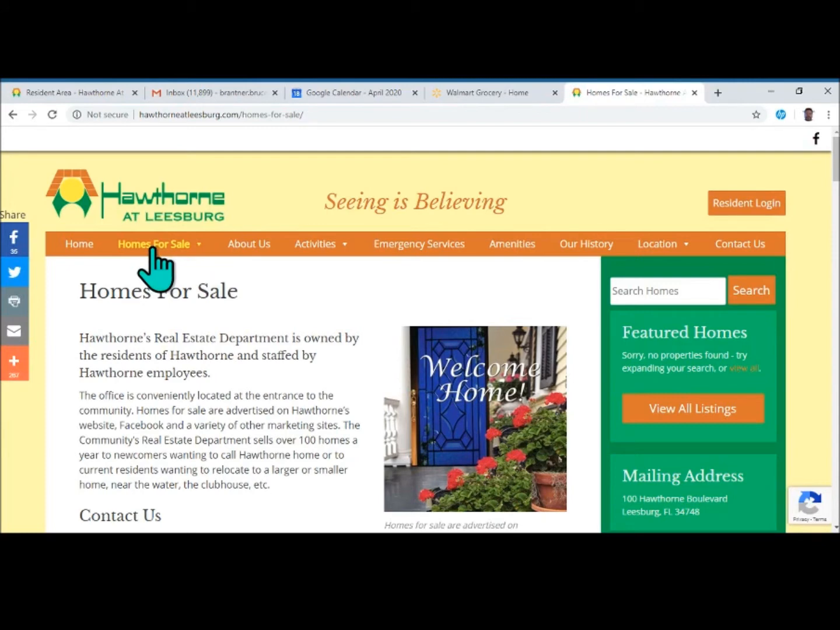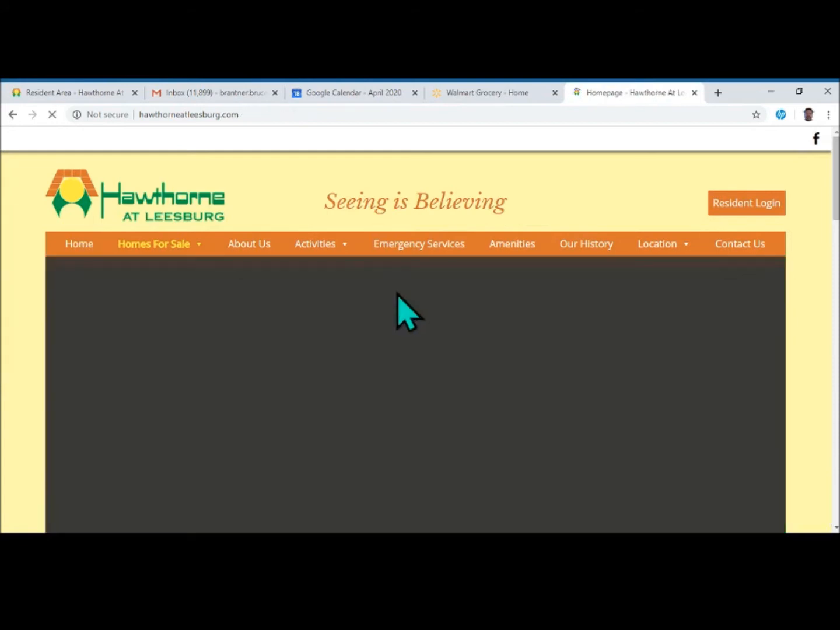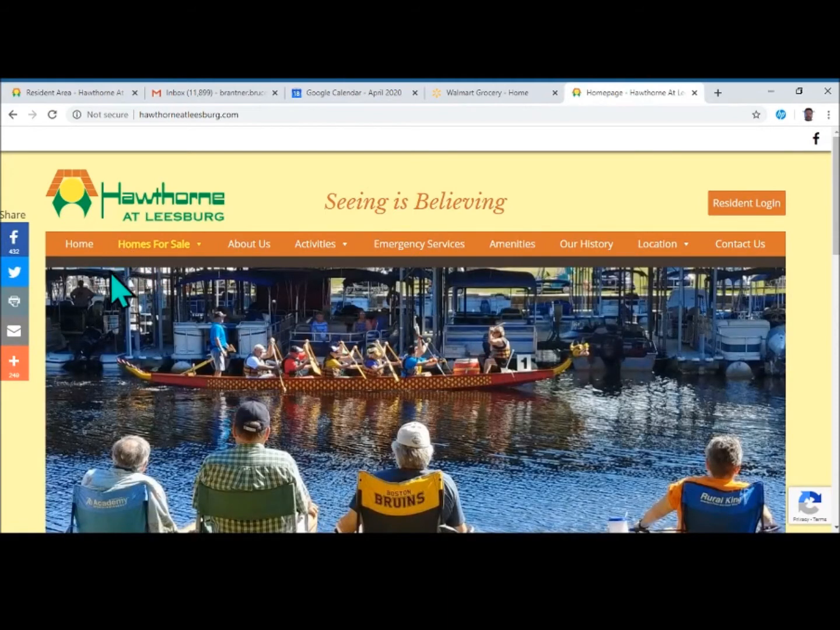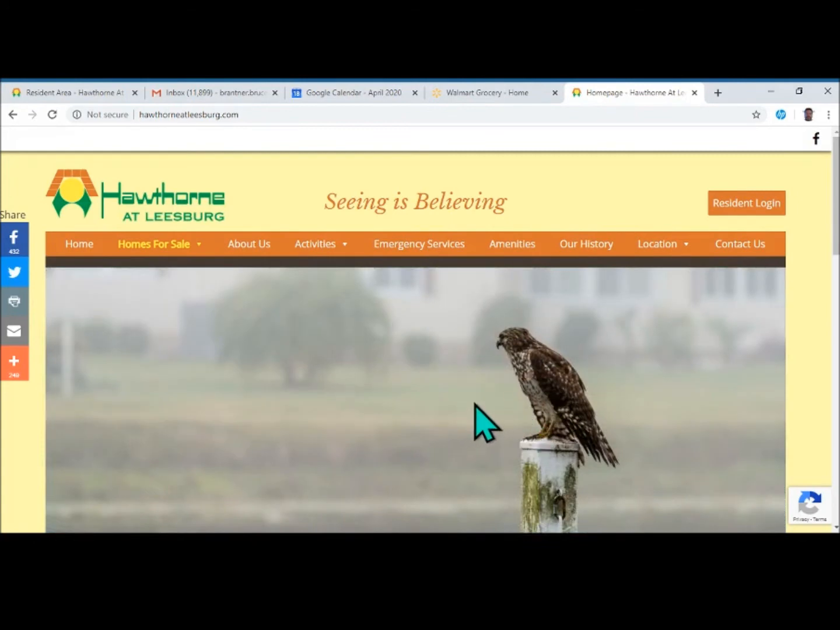So much like all websites, there are probably six different ways to get to the same information. It's just getting in here and navigating and moving around. But today we are here to talk about the resident login and focus our attention there. Again, this first one where you see the photos change, that's the public side. That's for the whole world to get to and learn about Hawthorn and our community.